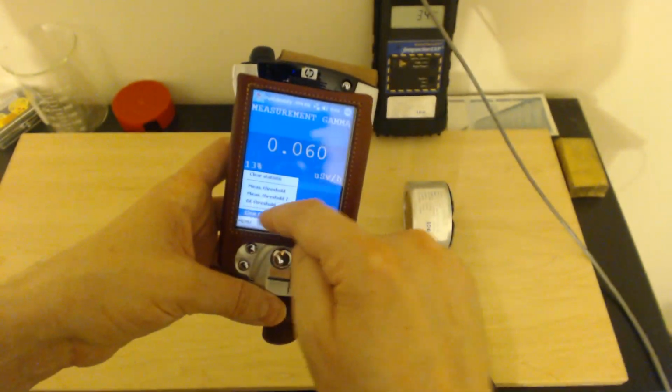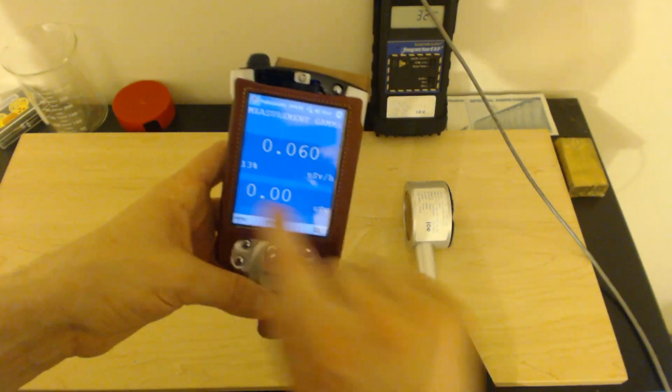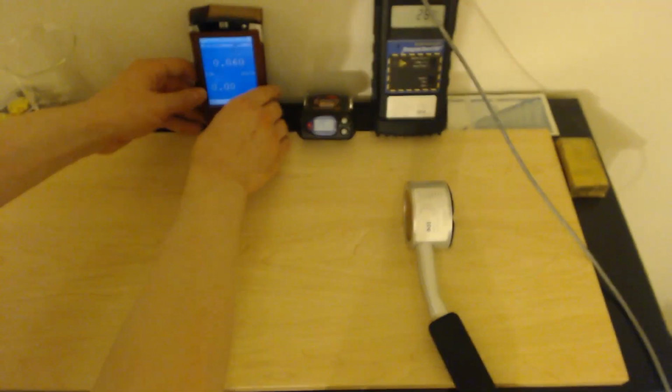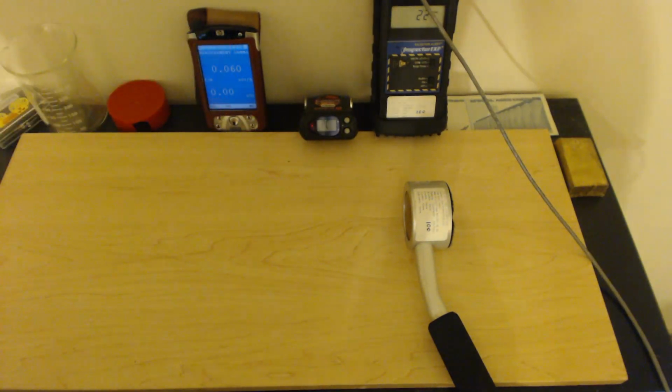Let's reset this. Okay, this will show me my cumulative dose for this entire experience, and this is my dose rate, what it would be if I just left it for an hour. Sorry, that's a little difficult to read, but I'll keep telling you every now and then what it says.